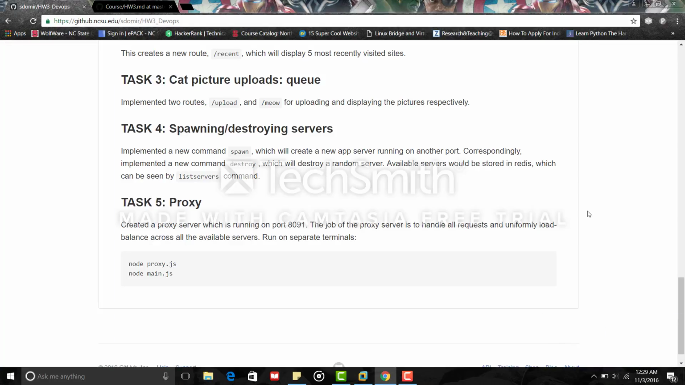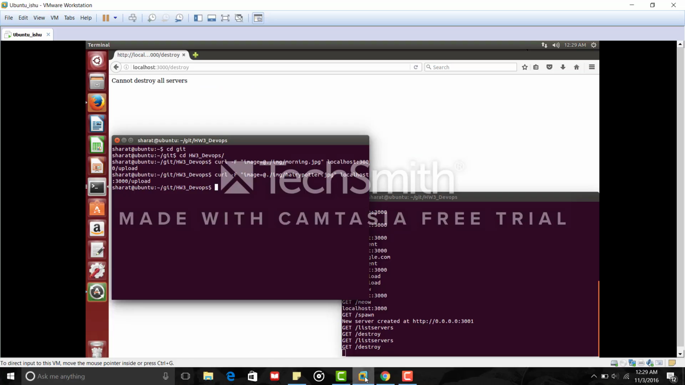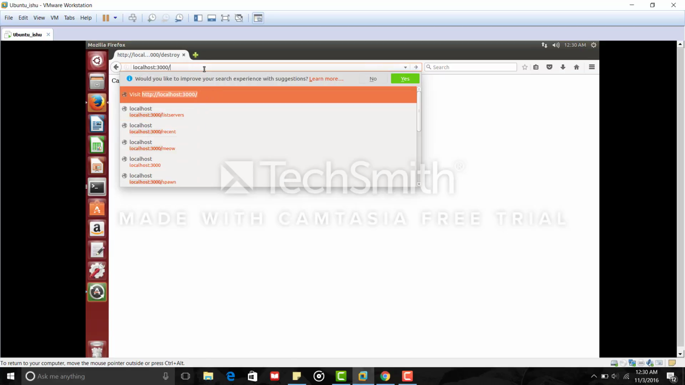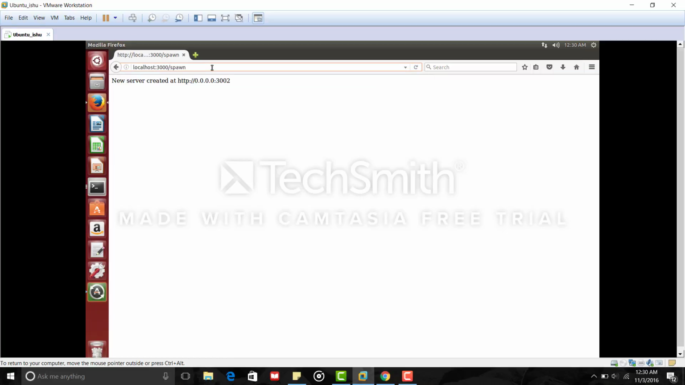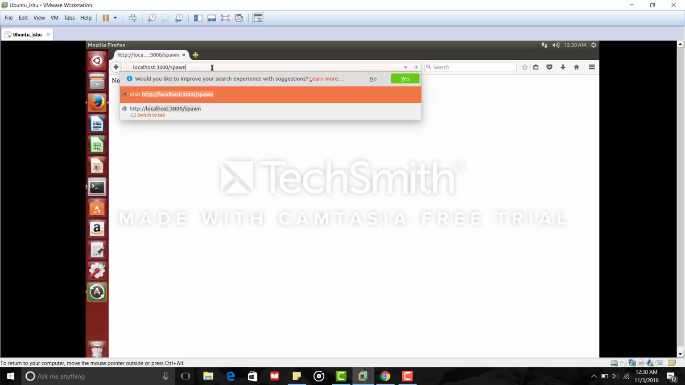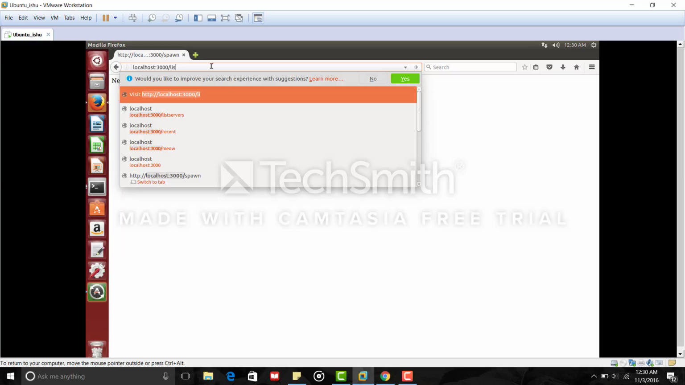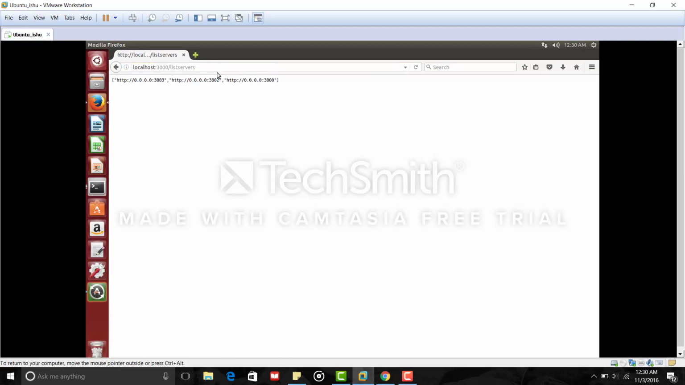And lastly, I'm going to demonstrate a proxy server. The job of the proxy server is to redirect all the incoming messages uniformly across the active servers, one at a time. So in order to do that, I am gonna start the proxy server. So the proxy server is up and running on port number 8091. Let's spin up a few web servers first. So we have created a new server 3002. Let's spawn another server. So we have 3003. So now we have three servers, 3000, 3002, and 3003 running.